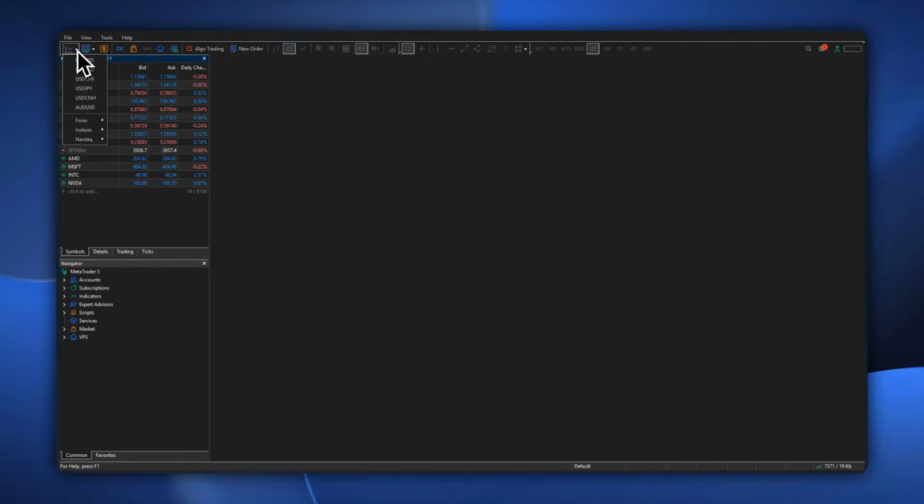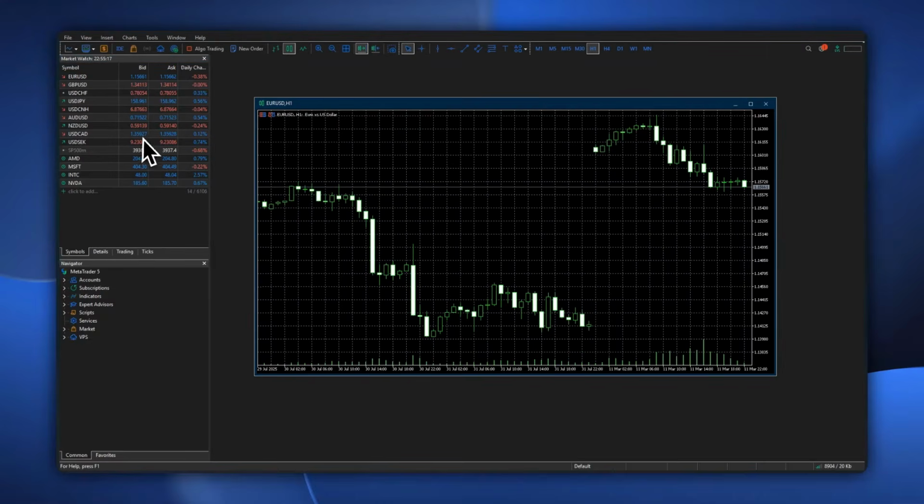Click the Chart drop-down button on the toolbar and select one of the symbols you want to view. You can also browse different categories such as currencies, metals, or indices. If you already see the symbol inside the Market Watch panel, simply right-click it and choose Chart Window. This will instantly open a chart for that instrument.